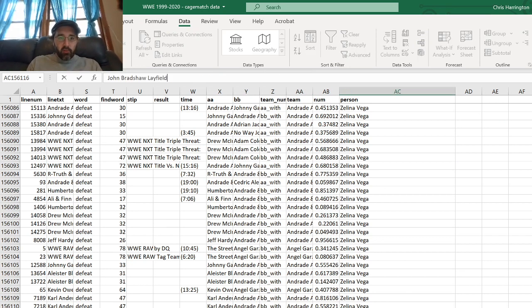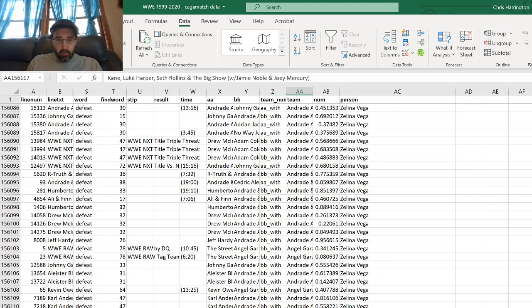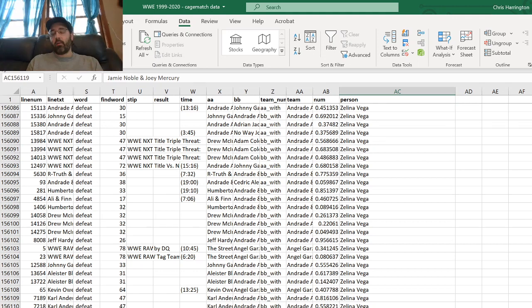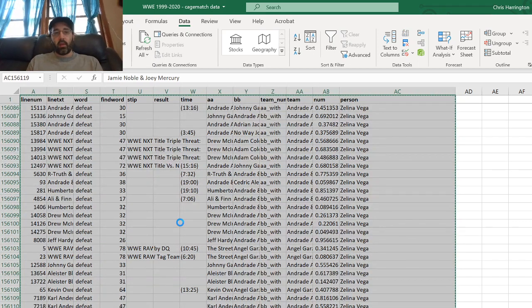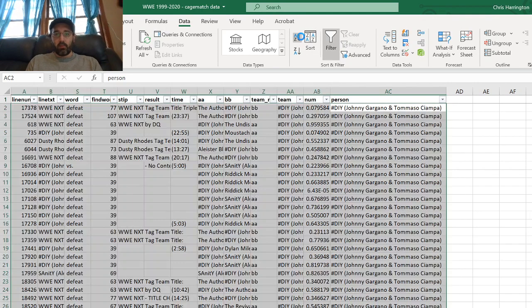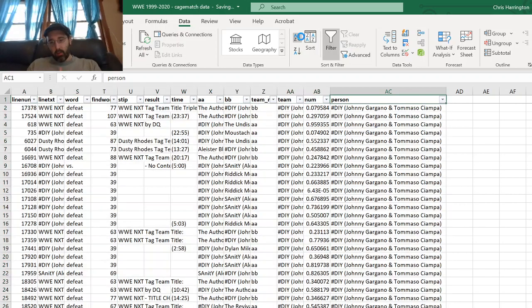So this should just be JBL. This should just be those four people. And then the AA width on this should be all three of those people. And the BB width should be Jamie and Joey. And we'll get into the challenge in a moment here of how do I deal with team names where they use the ampersand, which is a pain, but is to be expected. Give it a quick save.